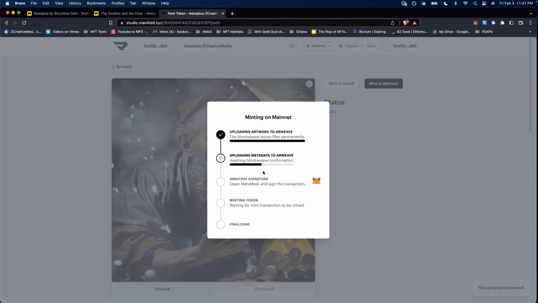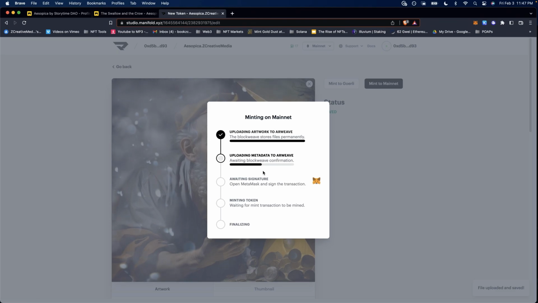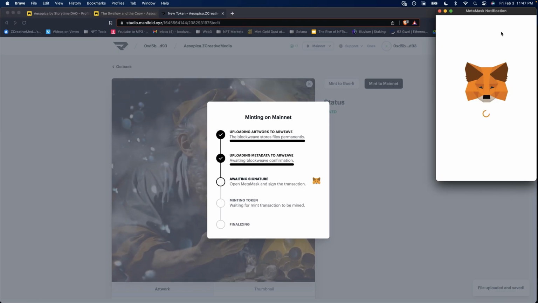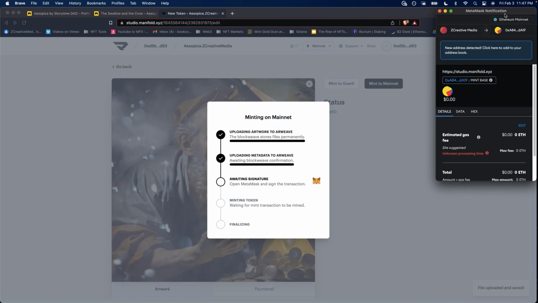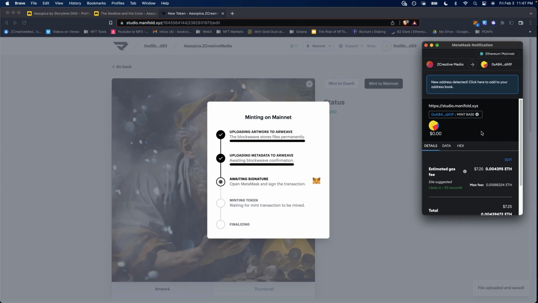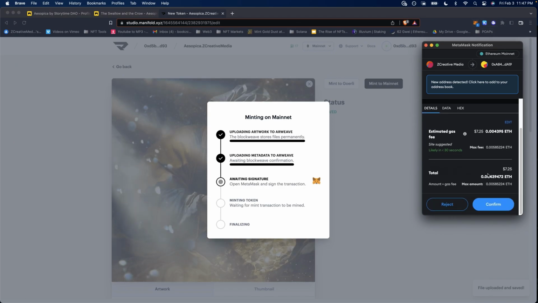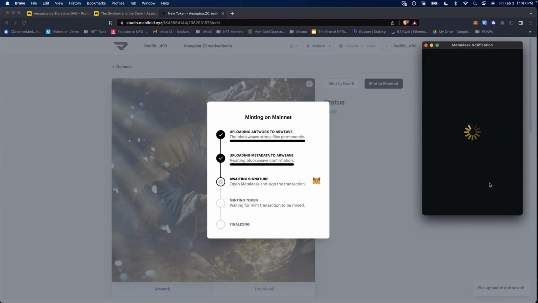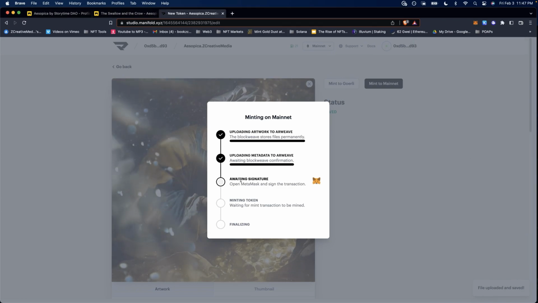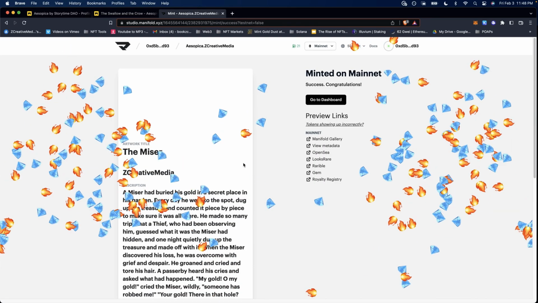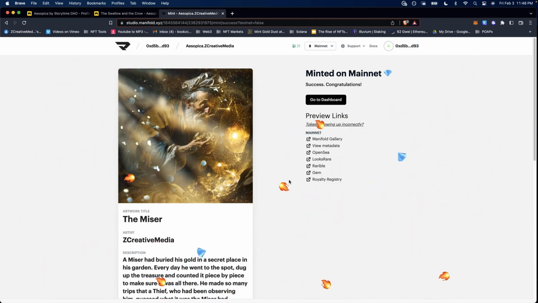But give this some time, allow it to upload the metadata as well, and then your MetaMask window should pop up. If it doesn't, go ahead and look for that little blue one notifying you that there is a transaction ready to sign. So I'm going to confirm this transaction, and it is going to be minting that token and finalizing. All right, so it is minted.